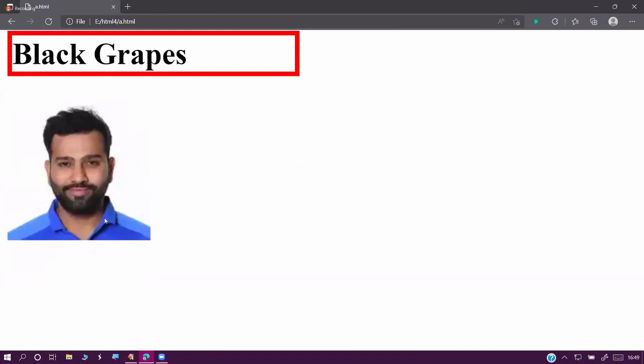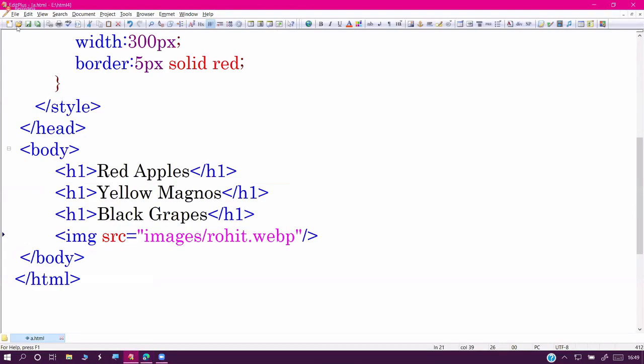The background is already white. So even if the curve is applied, the effect doesn't come out. The background is already white. If you apply the border radius, a curve will come, but it's not especially effective. If some other color is available, then only it looks effective.